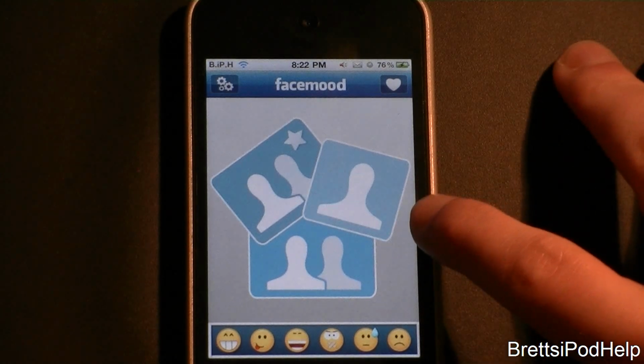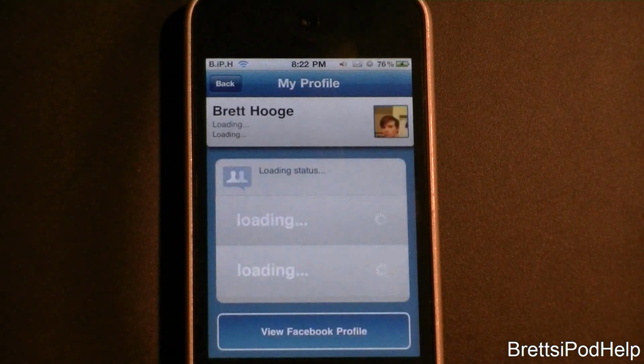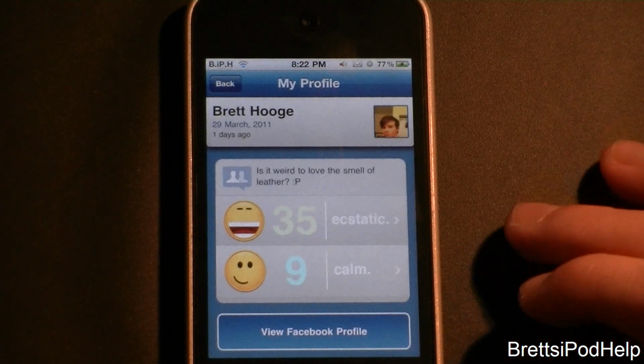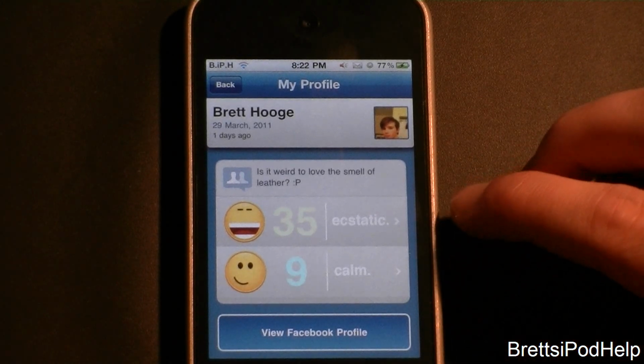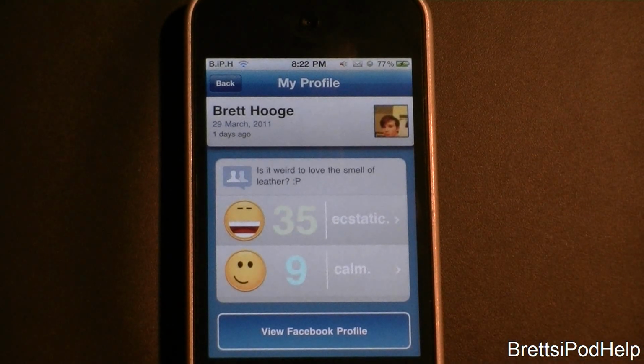But I'll be showing you the profile version, and let's just tap this. So it's going to load up my status, and there we go, it is quite fast, and I scored 35 for enthusiastic and 9 for calm. So that's pretty accurate for the mood I was in for the status that I put. "Is it weird to love the smell of leather?" Yeah, I kind of put that because of the leather case that I received yesterday and unboxed. So that's my reason for posting that status.